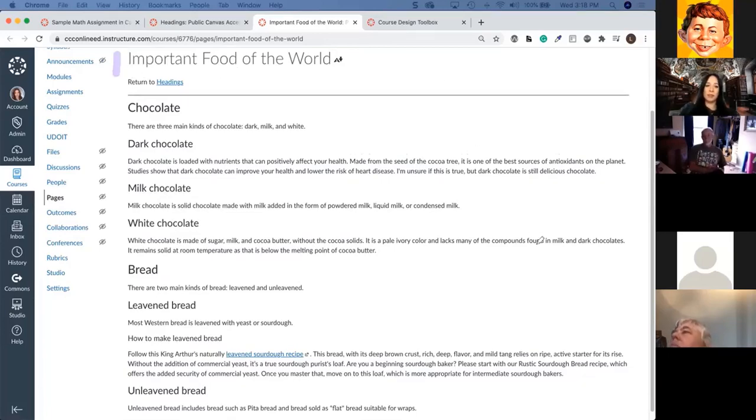So the title of this Canvas page is Important Food of the World. So again, as I mentioned, header 2s, think of them as main topics, independent main topics, okay? So we have here chocolate, okay, chocolate, we can see that's an important food. And then what's another important food? Visually, you can tell chocolate and bread are larger texts, right? So those are independent main topics.